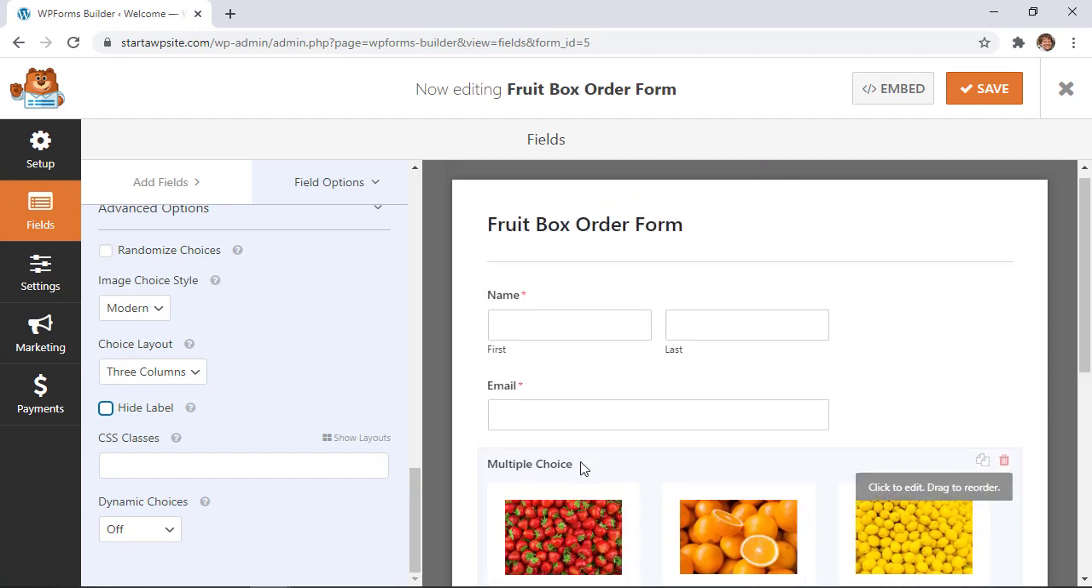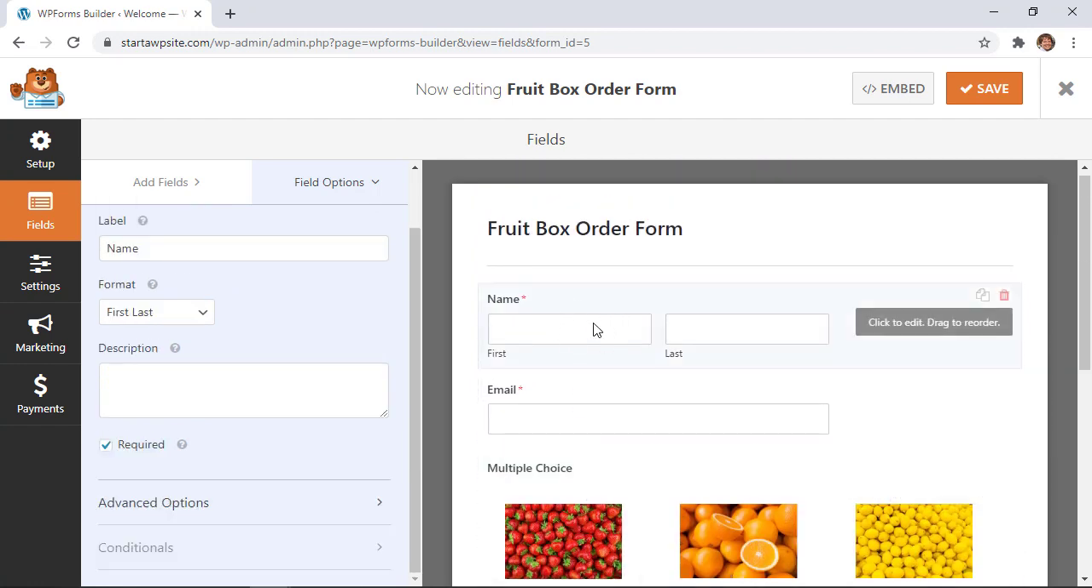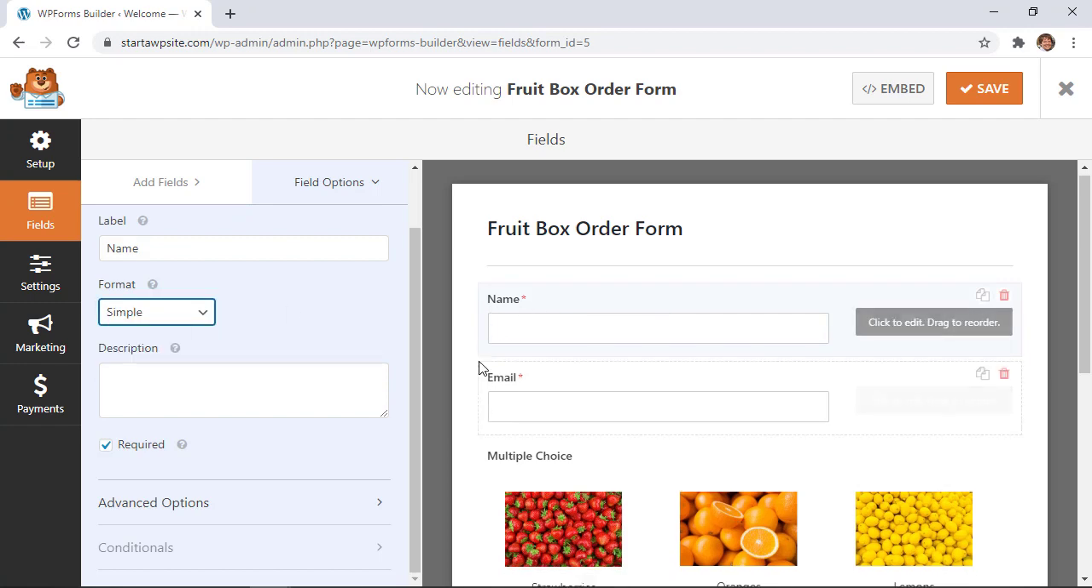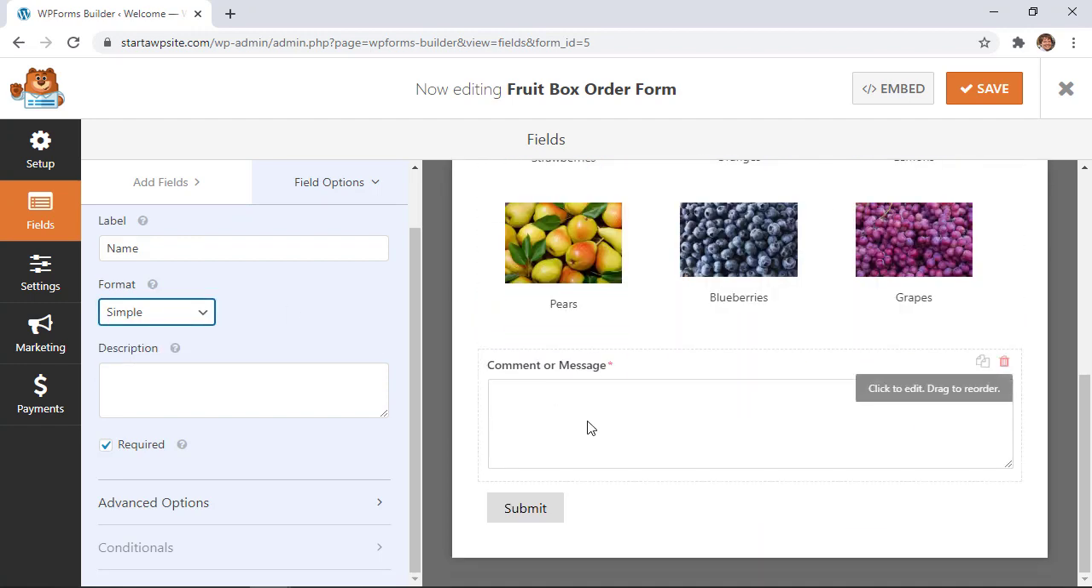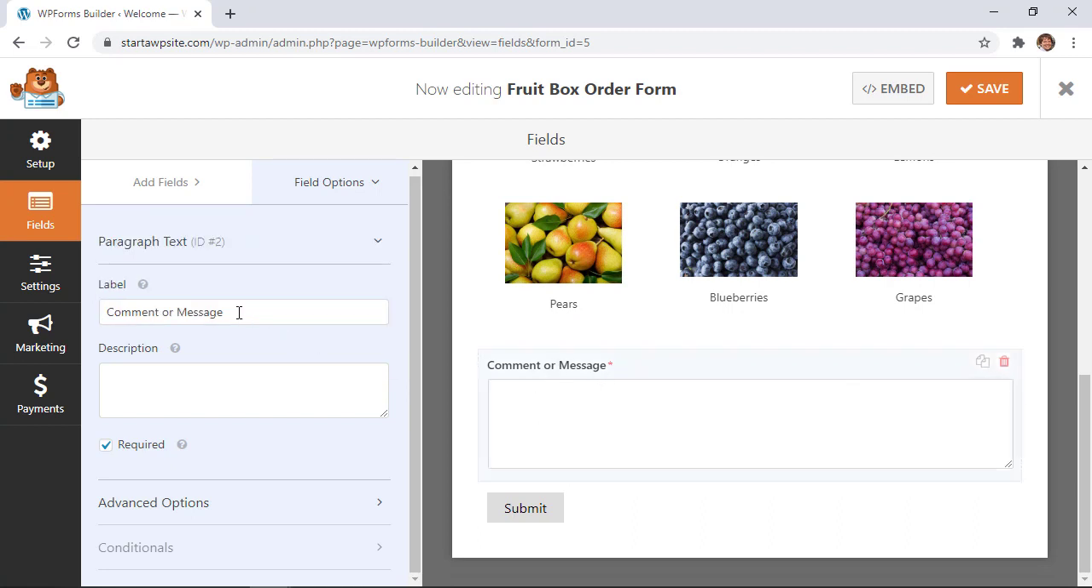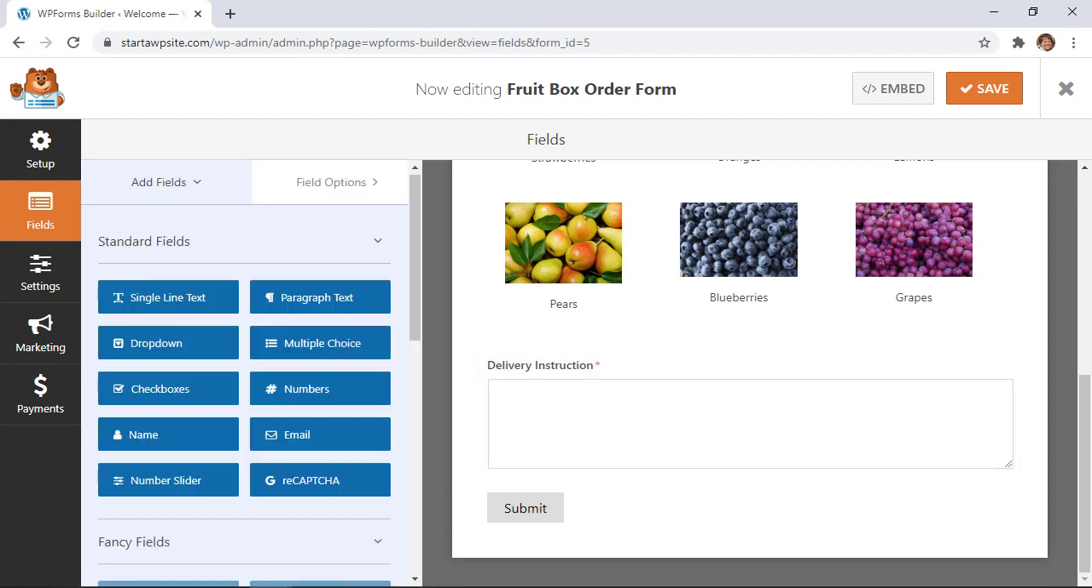And then you can also just change any of the other fields. For instance, I just prefer to have a simple field instead of first and last, so I always change the name to that. You can also maybe change the comment or message to delivery instructions if this is something like a fruit box order form. But it makes it very easy to change the form over here. And you can also choose whether or not to make it a required field here. Great, that looks pretty good. So let's go ahead and save it.